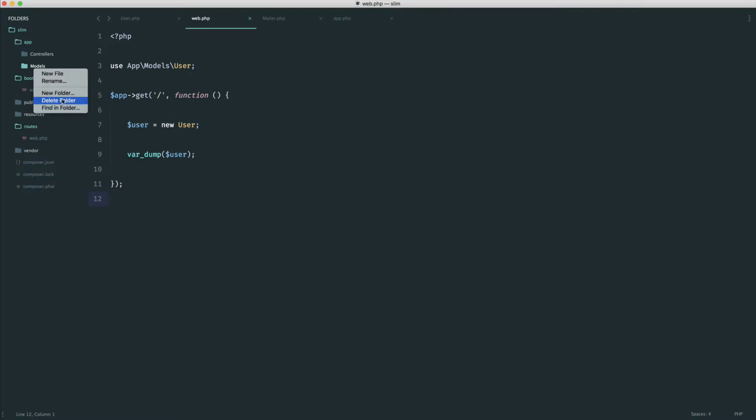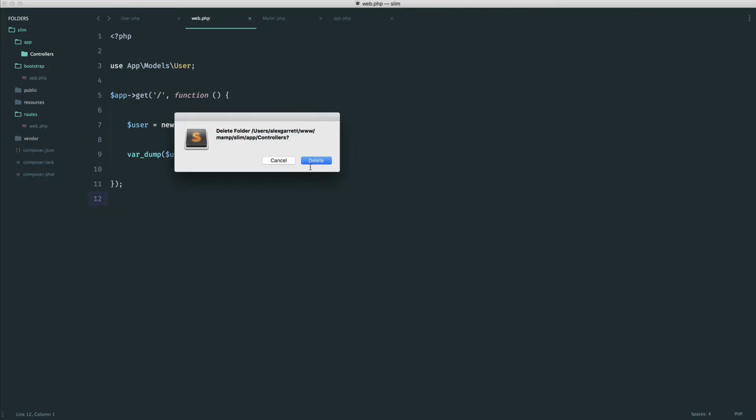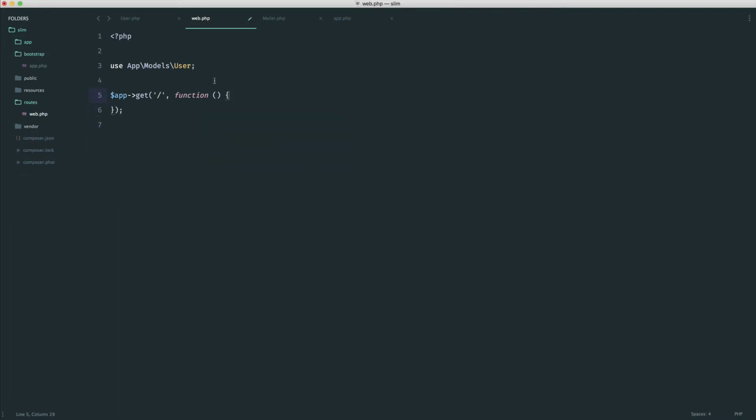So I'm going to go ahead and delete all of these folders. We don't need any of that. And just before we head over, let's go ahead and clear up this route as well, just so we can start afresh. So there we go. That is PSR for autoloading. Not as scary as it sounds. And now anything we add in here, we can load in to any of our routes or anywhere in our project.